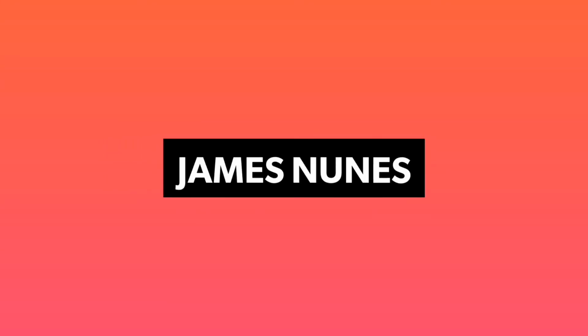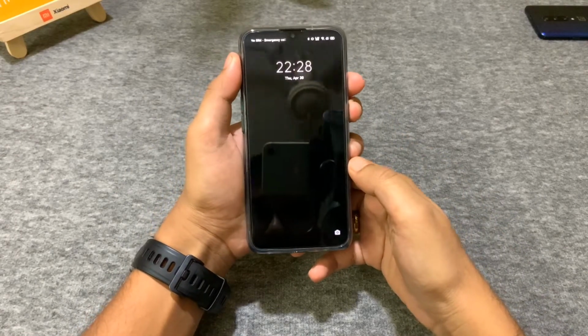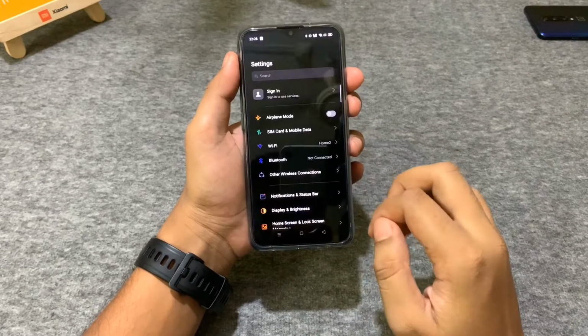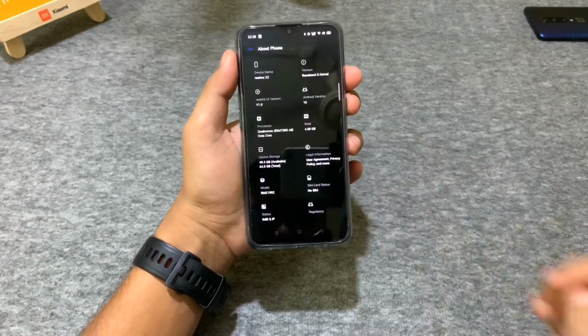So today in this video I will be showing you a few tips and tricks for the Realme UI. There are many features that everyone knows about, but there are few key important features and tricks that are hidden around in the Realme UI.